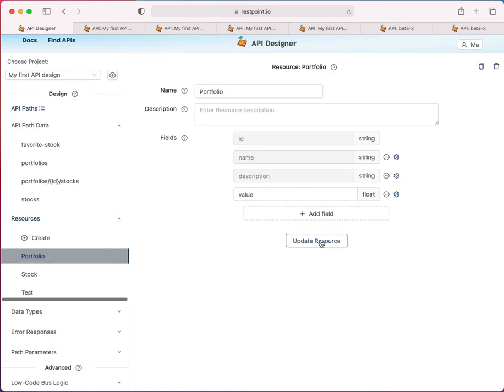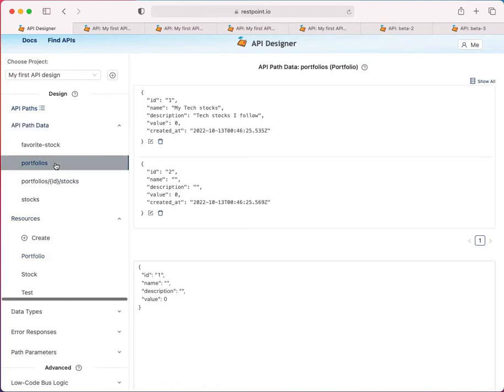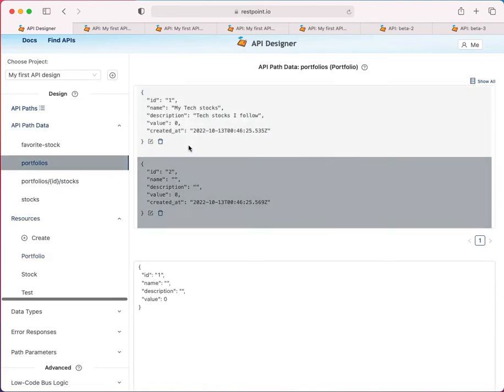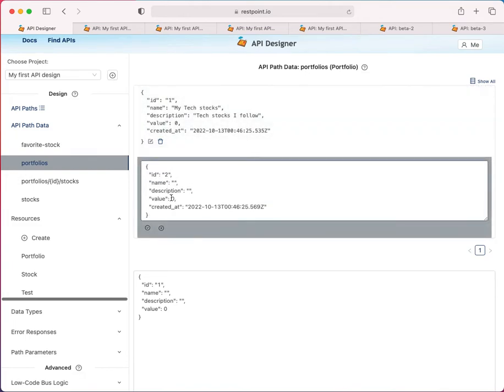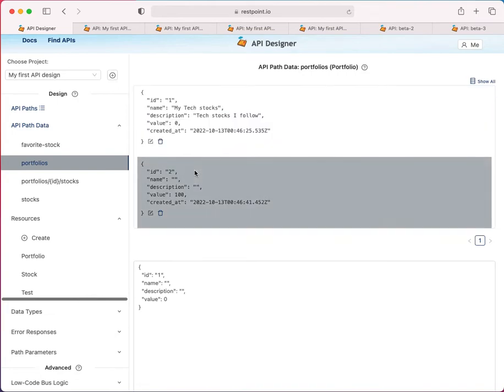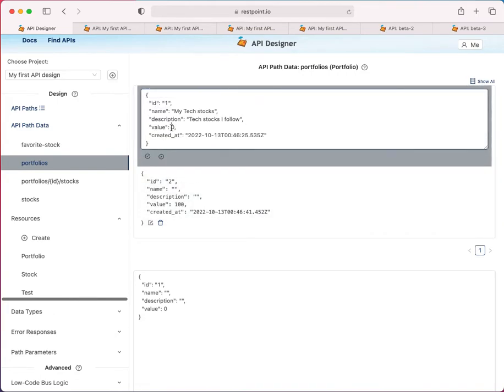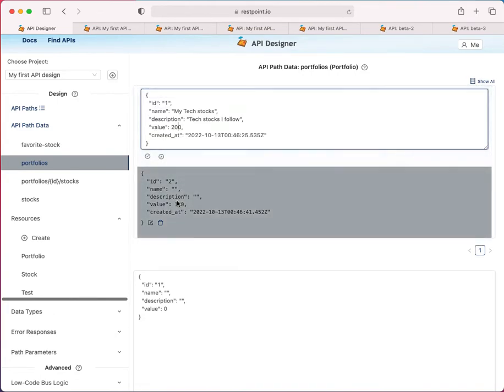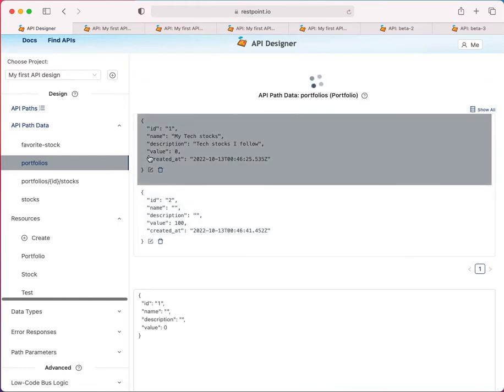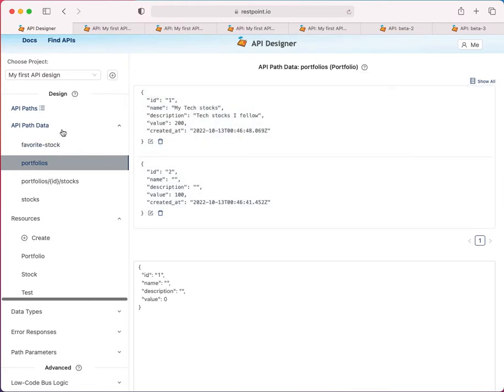Now we can say update resource, and I'm going to come over to my database table. And you'll see now we have value of 0, 0. So let's do the same thing here. We're going to say 100. And we're in here going to say 200.